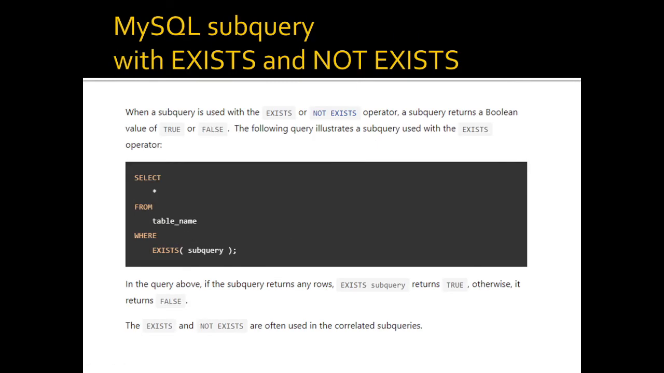Then next, we have the MySQL subquery with EXISTS and NOT EXISTS. When a subquery is used with the EXISTS or NOT EXISTS operator, a subquery returns a Boolean value of true or false. The following query illustrates a subquery used with the EXISTS operator. So SELECT asterisk FROM table name, so whatever field, then WHERE EXISTS, and then we have the subquery here.